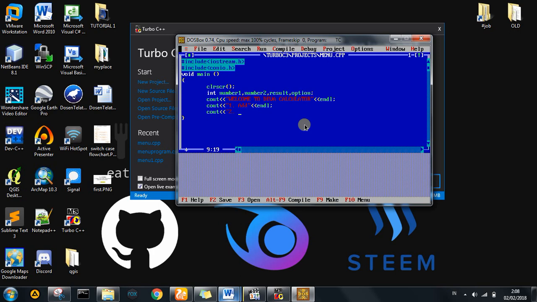2 is subtraction, 3 is the mode, and the last is addition.